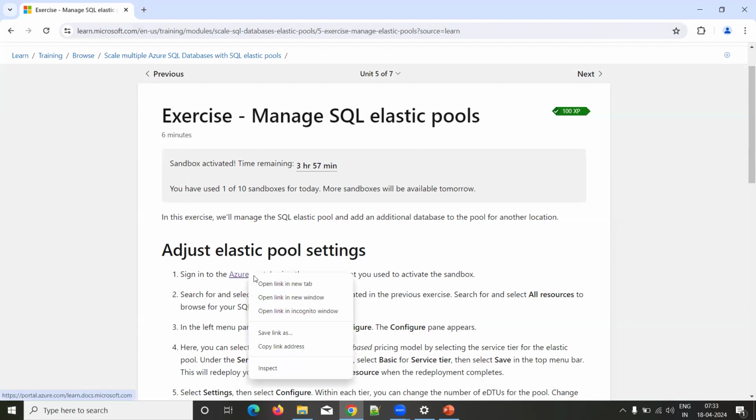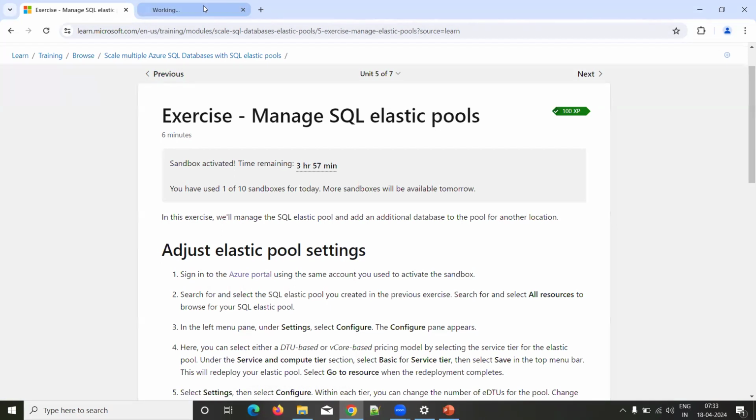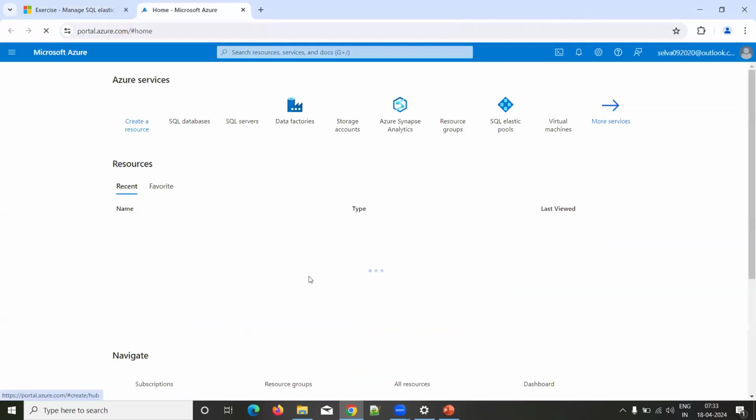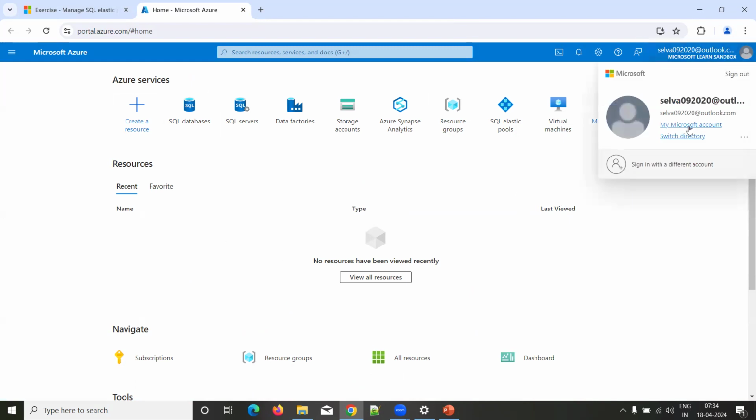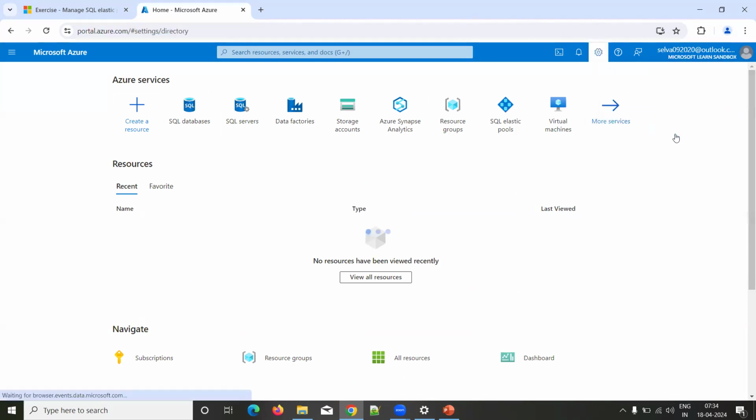Fine. From here, I'm going to open my Azure portal. Here we have a hyperlink, and from this you can open your Azure portal. I'm using this directory, Microsoft Learn Sandbox. So I'm inside my sandbox server. I have logged in to this Azure portal using the sandbox server, and using my credential I already have my actual subscription.